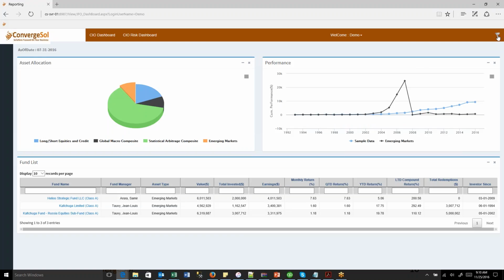Let me select the as-of date as 07/31/2016. So if you look at this, you will see the data for 07/31/2016. We can see that the dashboard shows asset allocation for that portfolio in terms of different investment strategies that they have, and the performance of the portfolio over a period of time.